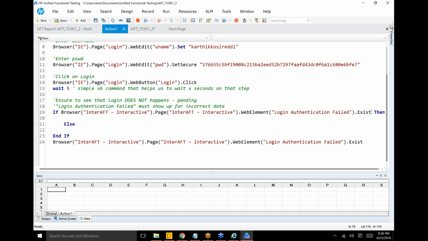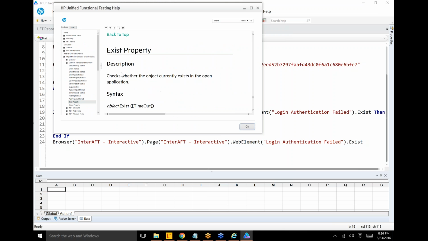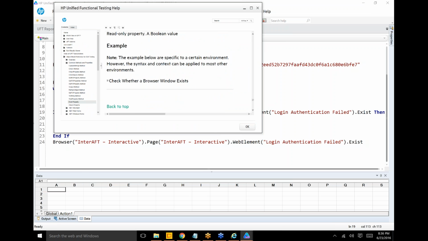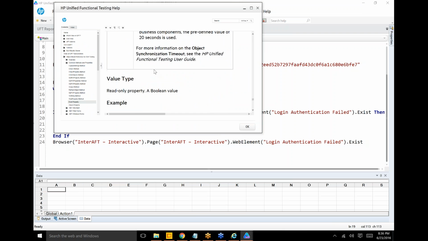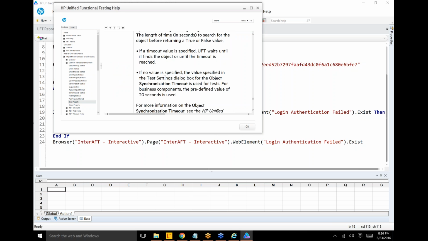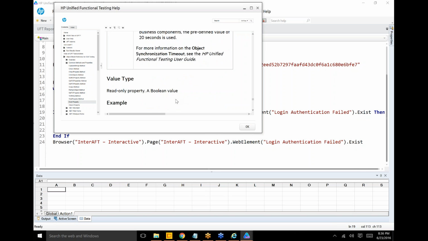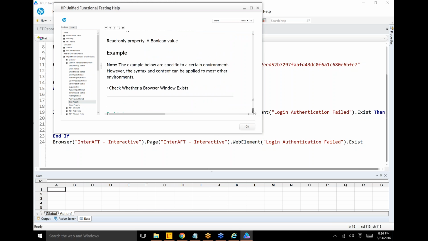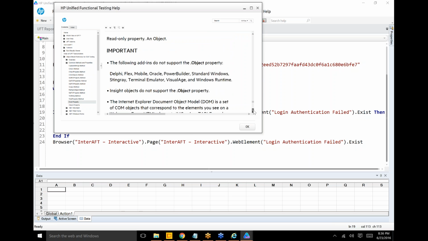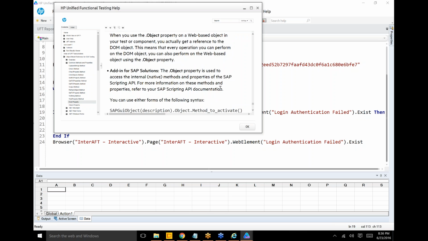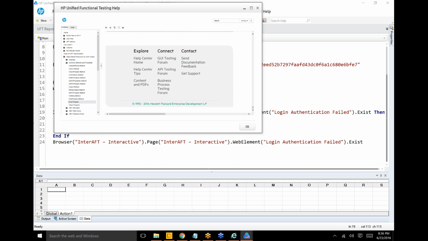I don't think it is about the object not doing it. Exist as a method. So if I do F1 on exist, it will tell you that it checks whether the object currently exists in the open application. I'm going a little fast, but I'll repeat this specific portion when we come back later, okay, on day 3. So it does take a specific timeout if you want. That's the parameter. And where is that? It is a Boolean value. It returns some value out of it. So for example, you should be able to see, where is it? There's no sample code, is it?